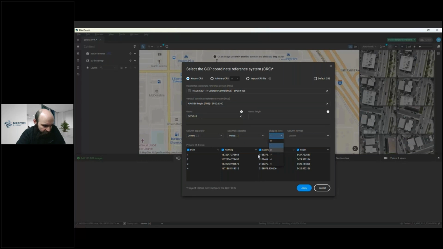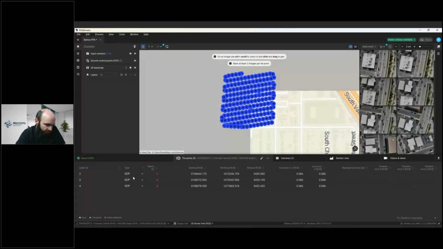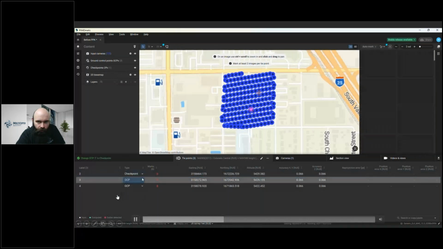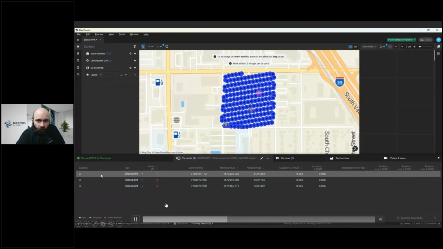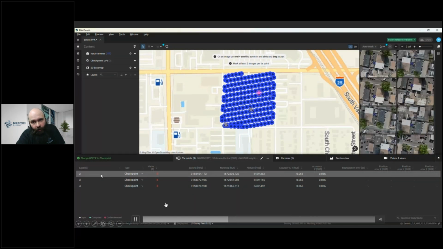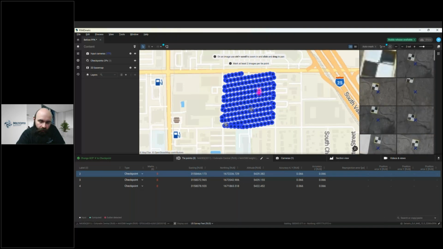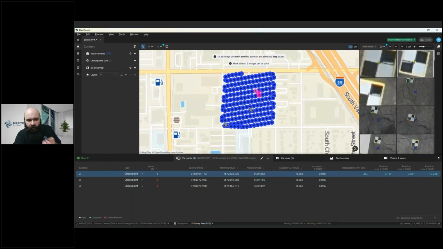My first point there is actually the known point that I set my base up on for collecting static, so I don't want to count that one. I just removed it. And then here, this is important. If you leave these types as GCP, when you go through the rest of this process, it's going to anchor your map to those GCP points. What we want is checkpoints. So this doesn't affect the position of my map at all. It will just calculate the error between where the center of my targets are and where I tell it the center of my targets are.